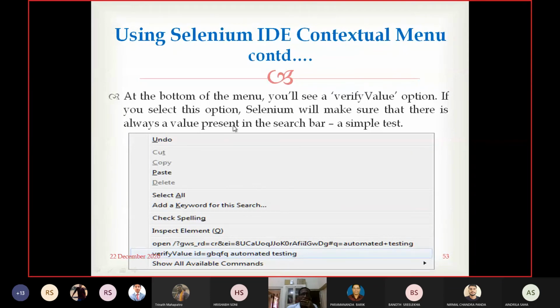If you select this option, then what will happen? If you select this verify value option, then Selenium will make sure that there is always a value present in the search bar, a simple test. Always there should be some value in the search bar. It cannot be blank. So if you want to do that, you can just test it.